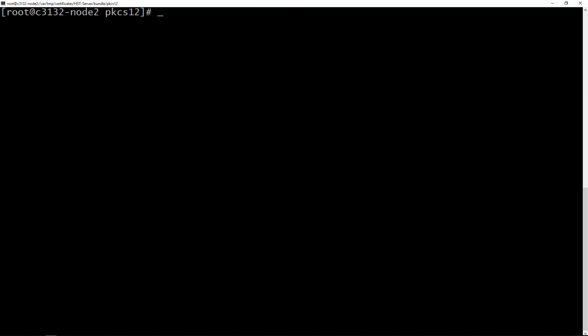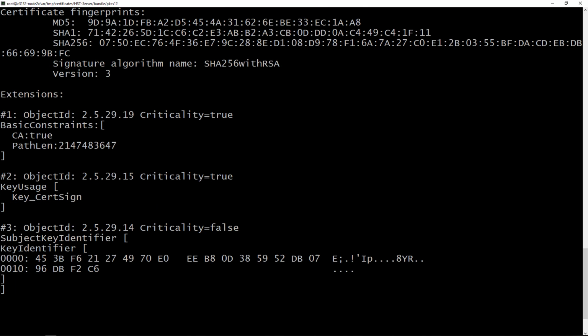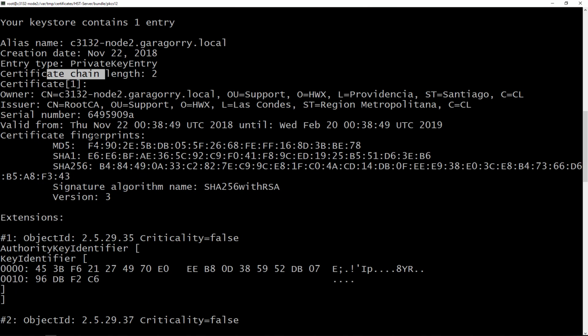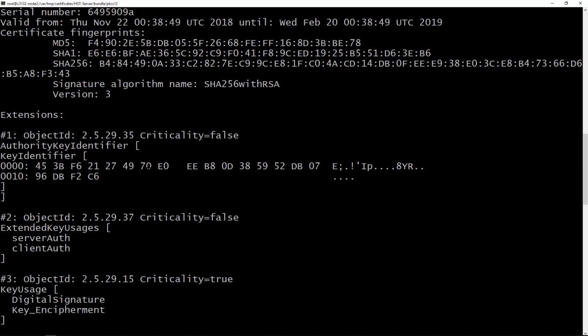If we execute the same command, but in this case provide the password, we can see more detailed information. In this output, we can see the bundle has two entries, one for the certificate of the server and one for the root certificate. Certificate number 1 is for the server and has a certificate chain of 2 certificates, the certificate itself and the root certificate, the entity that's signing the certificate. The certificate for the server has an extension that allows server authentication and client authentication. It's a prerequisite to configure two-way SSL, in this case for the HST environment.